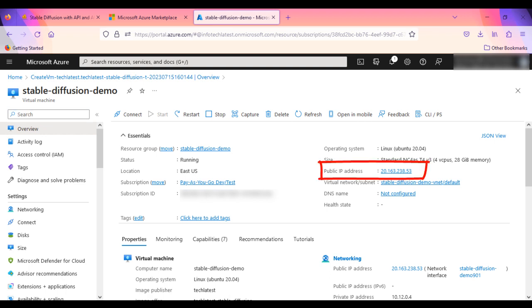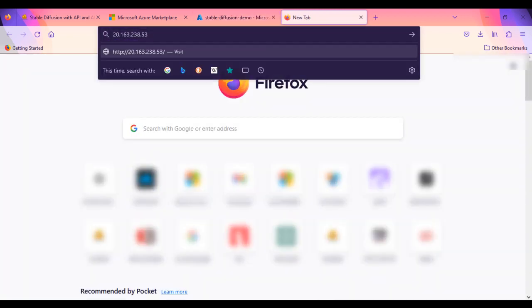Copy the public IP of the VM, which is available on the VM's overview page, and paste it in the browser and then hit enter. And please make sure to use HTTP and not HTTPS in the URL when accessing the Automatic 1111 web interface.